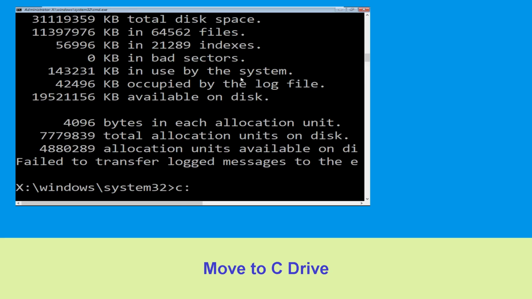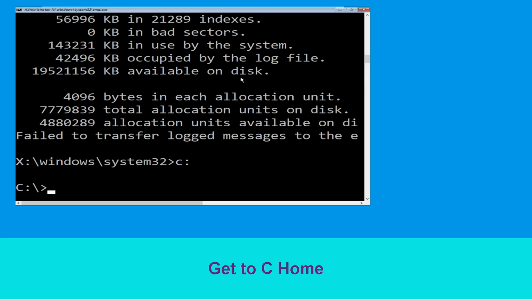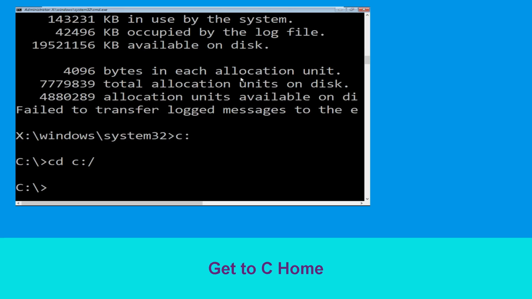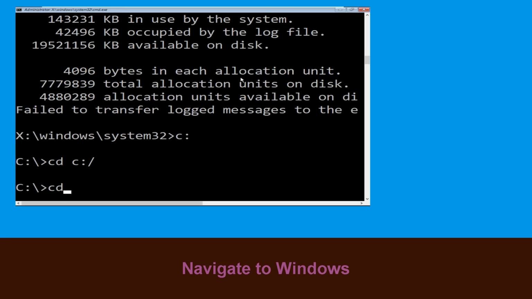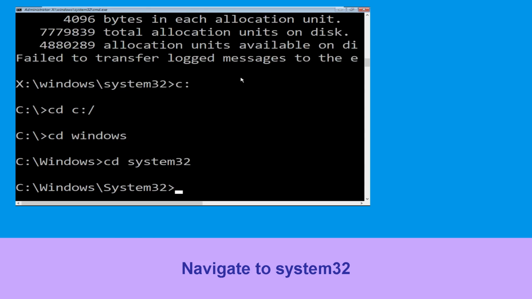Now we need to type this command c: and simply press enter. Type cd space c:/ and hit enter to execute the command. Now type cd space Windows and hit enter to execute the command. Then type cd space system32 and hit enter to execute the command.